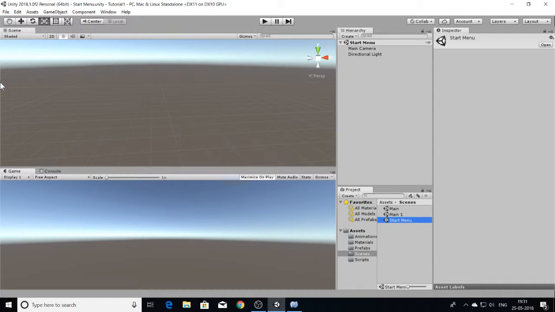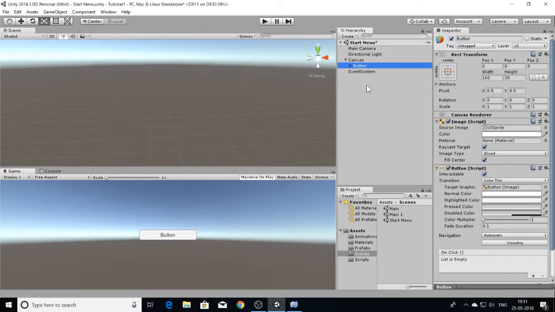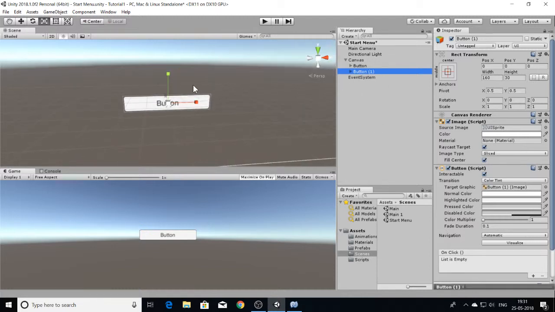In this video, we will create two buttons, the start and the quit button, which we'll be using to go to the game or to exit the game. It's really easy to do. Create a Unity UI and I will create a button. You can see it has created the button. Click on it and press Control D or Command D on your keyboard. So we have another button.